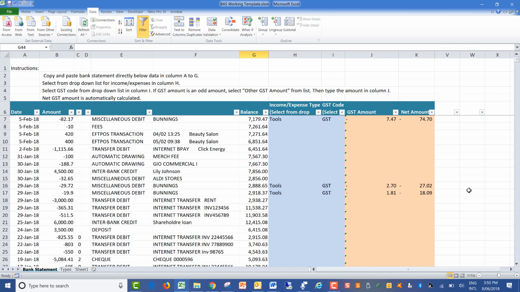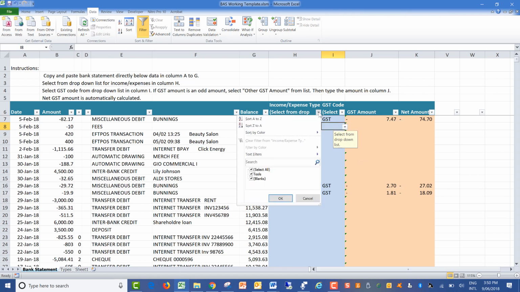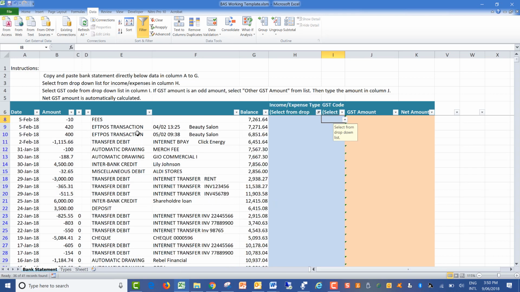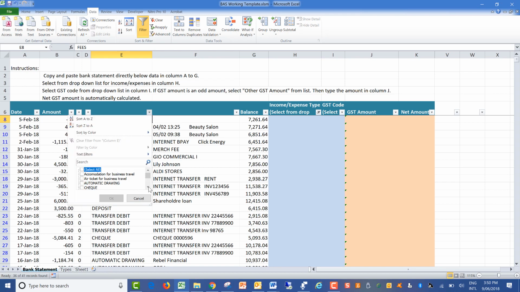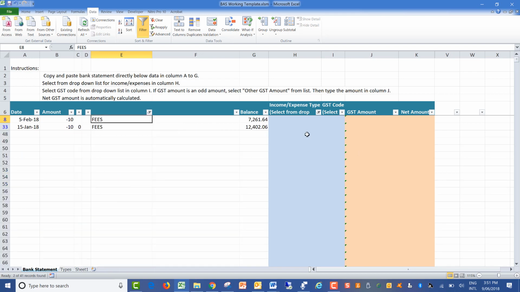You can use filter function to select only blank lines to work on in column H and I as well. If you want to find all the blank items in column H, click on the filter drop-down button in the top line, unselect all the lines, then select blank lines. Then if you know that in column E, all the items showing as fees are bank fees, you can filter all the items in column E as fees. Then in income expense type and GST code, you can update the first line and copy down to the other lines.